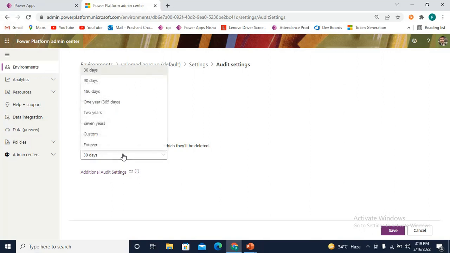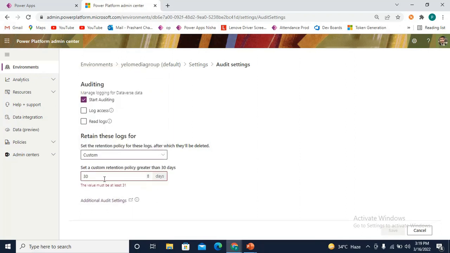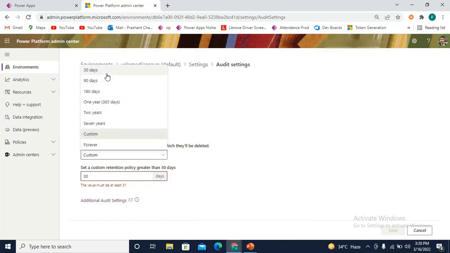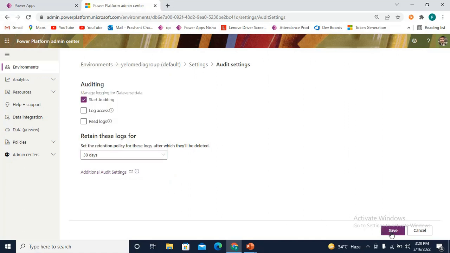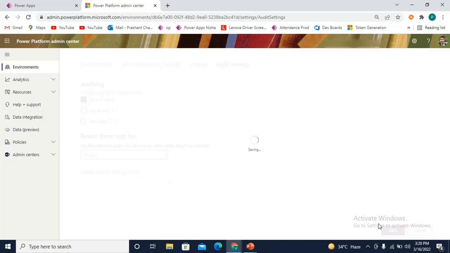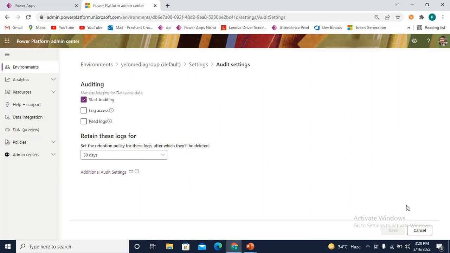There we have a few preset periods, and you can also set your own period in days, but it should be greater than 30 days. So if I make this 30 days, I simply need to click on save settings. Now my system has started creating the logs of all the activities going on.